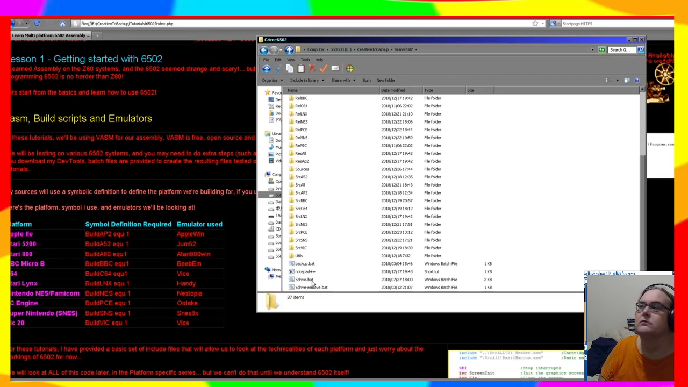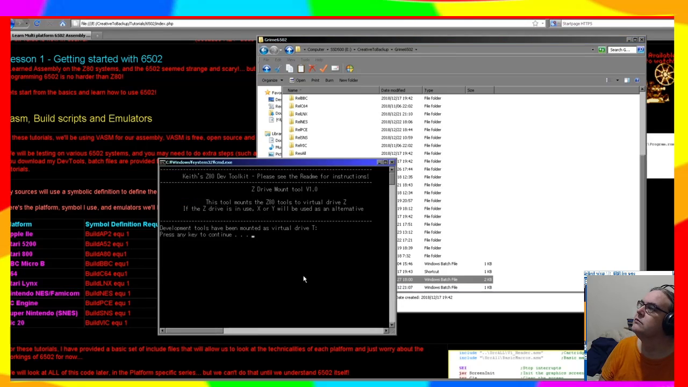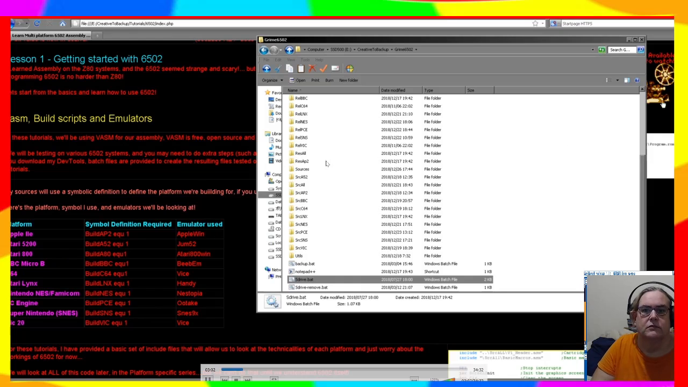So what we have is a folder here that is basically what you will get from that 7-zip if you choose to download it, and we have a batch file here called sdrive.bat. If we run this, it will create a virtual S drive on your machine. I will run that now, but it has actually created a T drive.